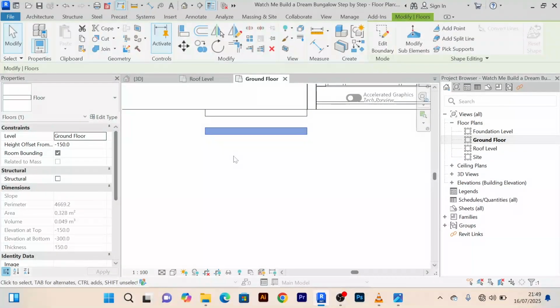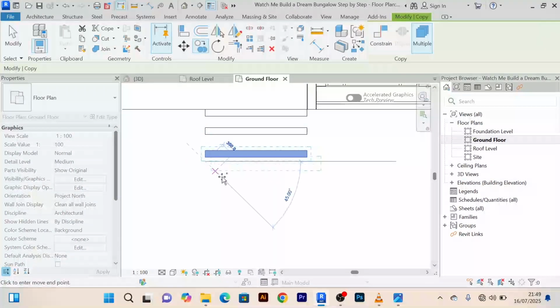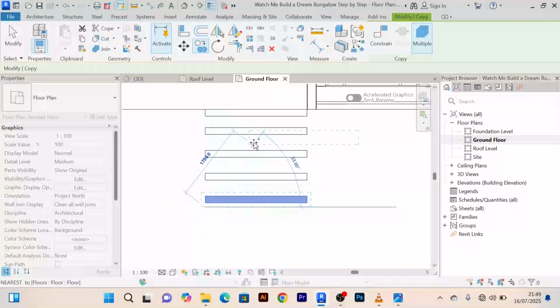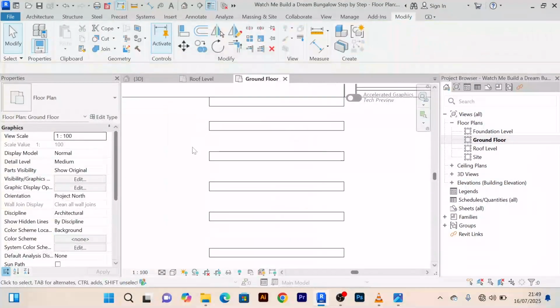I'll just now start customizing the way I want. So I'll just click copy again. I'll click on it. This is 1, this is 2, 3, 1, 2, 3, 4, 5. We're left with 1, just like that. Now there are 6 of them.